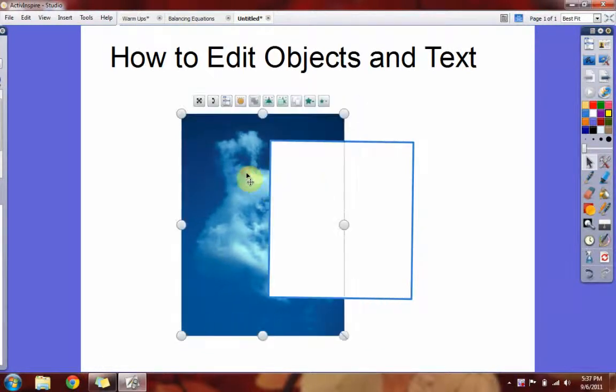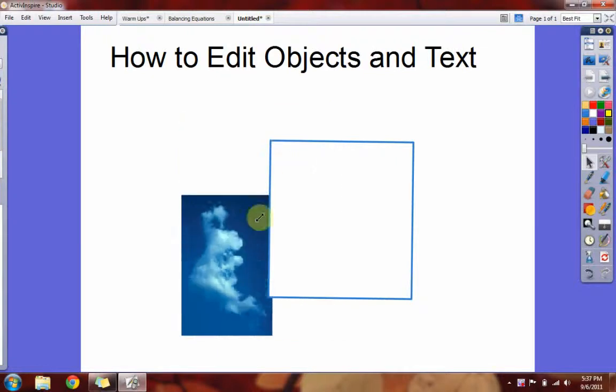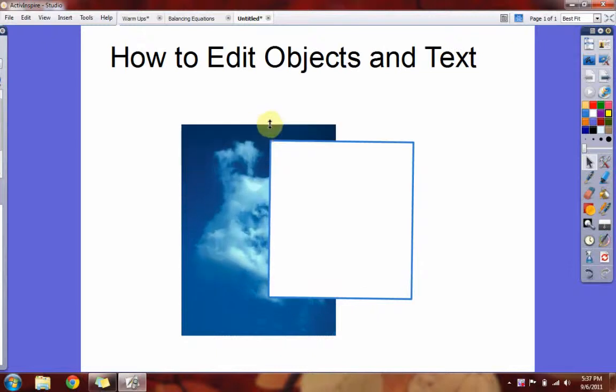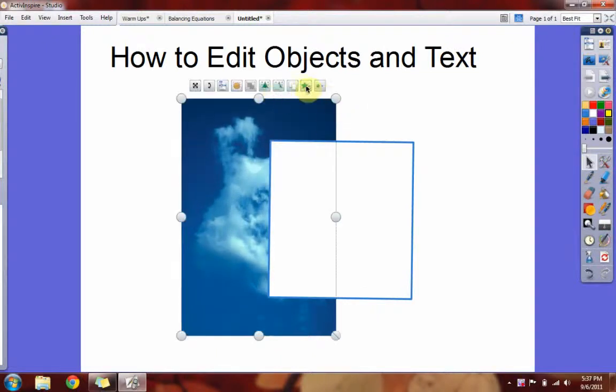And finally, if you need to resize, you can use these two icons at the end. I think it's easier just to click and drag on any of these gray circle points around your object, and then that way you can resize it. But if you prefer to use those little stars, that's okay.